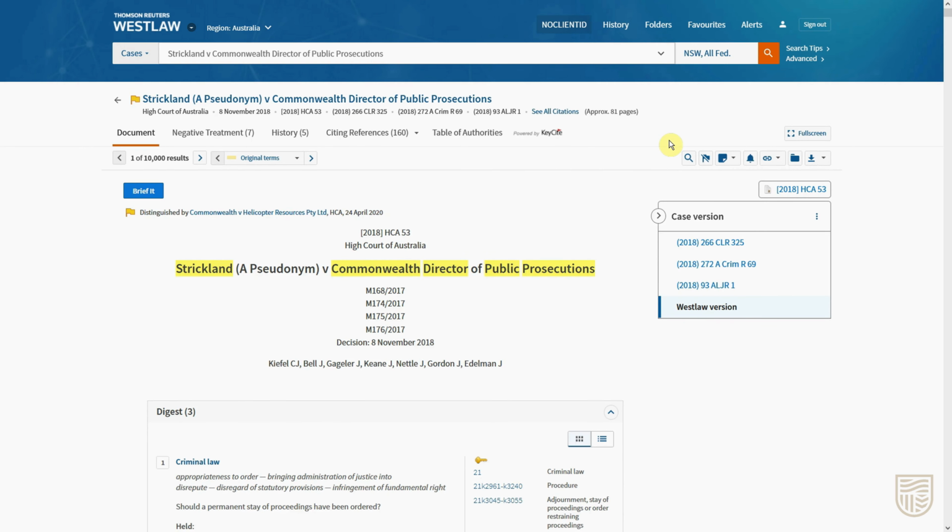Below the case name at the top of the page, you may see a series of citations. These are parallel citations indicating different versions of the case are available. You'll also see these listed in the case version box on the right. Currently, we're seeing the Westlaw version, which is the unreported version of the case.